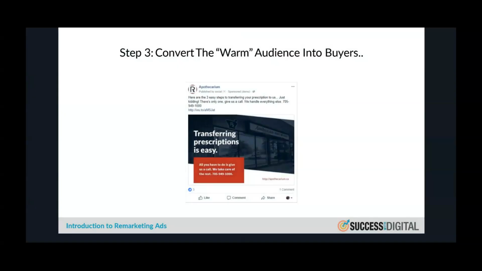The next step is step 3, and that's to convert warm audiences into buyers. So people that have actively been engaging with you, that have maybe visited your website, but haven't converted yet, that's a good time to really give them a sales message. So this was an ad that we ran for Apothecarium. Here are 3 easy steps to transferring your prescription to us. Just kidding, there's only one. Give us a call. We'll handle everything else. And that's really what they do. You just have to call them, and then it's very easy to transfer.